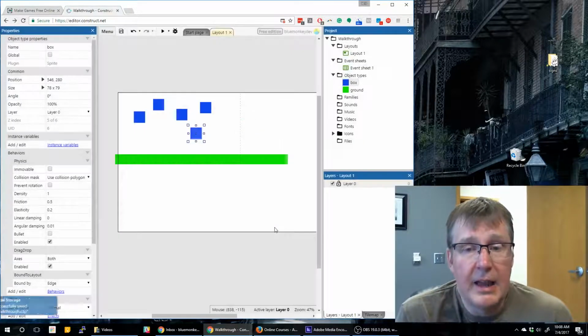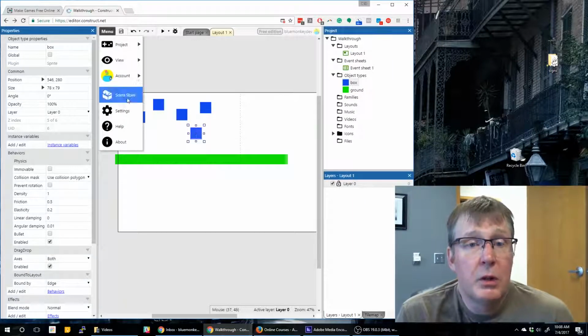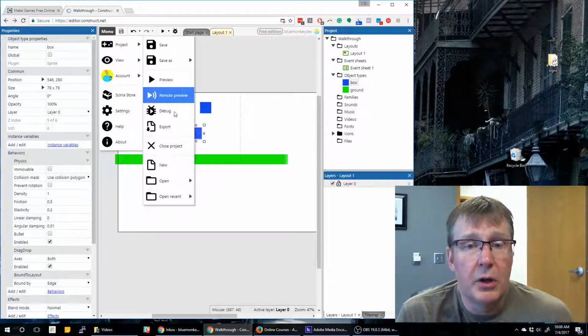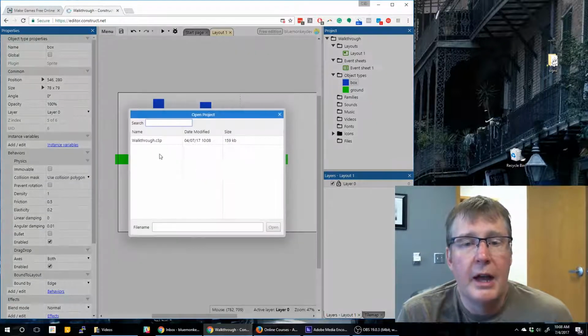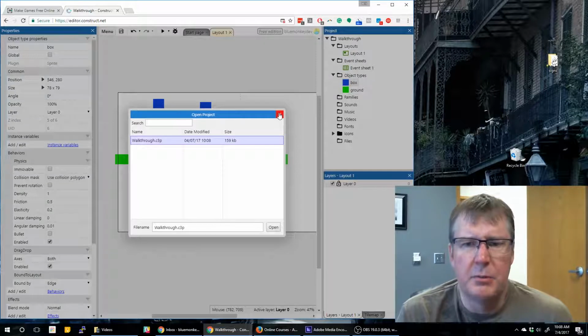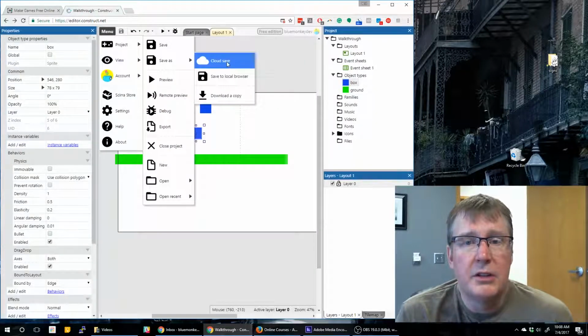We can go ahead and click save. Now this will save it into my browser's storage. So if you want to load something in that you've saved earlier, you can go to projects, open, and then you can see open from a local browser, and it'll provide a list. Now it won't let me open this because it's already open. My recommendation would be to use one of these cloud servers.